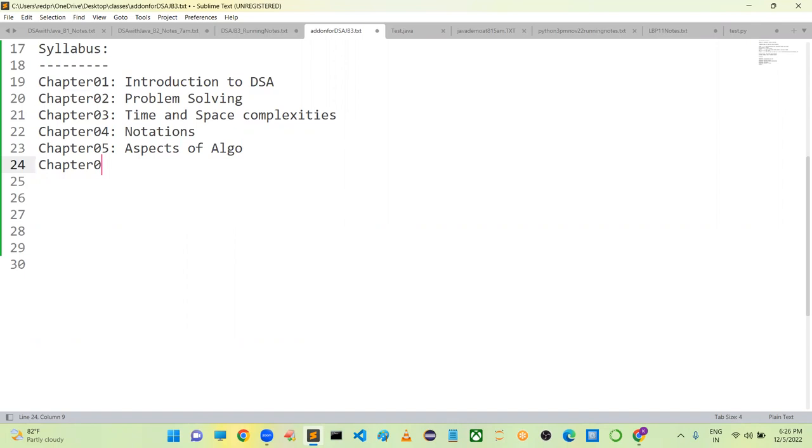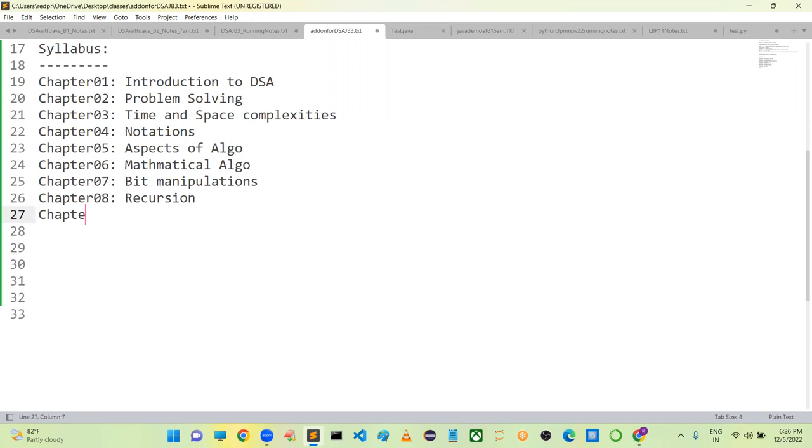So, in the next chapter, some mathematical algorithms will be there. That part also we are going to discuss. Next, after that, bit manipulations: how you can work with AND, OR and all these things, we are going to discuss. Next, after that, there is one big concept called recursion. If you have a problem, how can you divide that problem and combine the solutions, like recursive algorithms. That part also we are going to discuss.